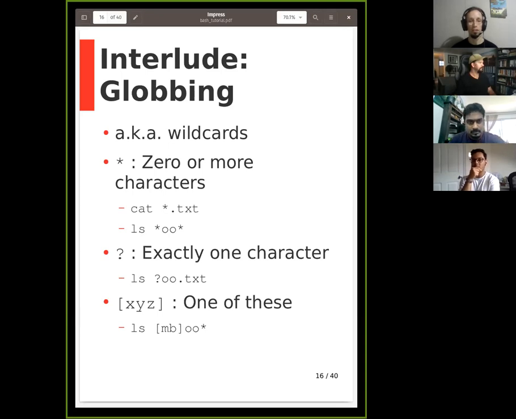So I can do things like show all files that end with a certain string, or all files that start with a certain string, or all files that include a certain string. I don't think I did that right. Well, anyway, you get the idea, I think.